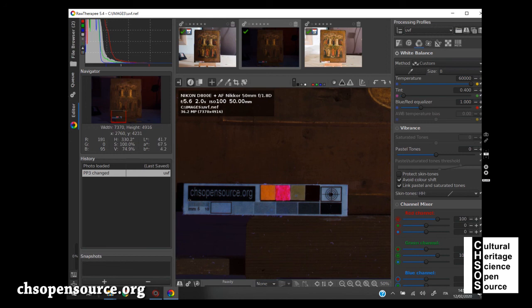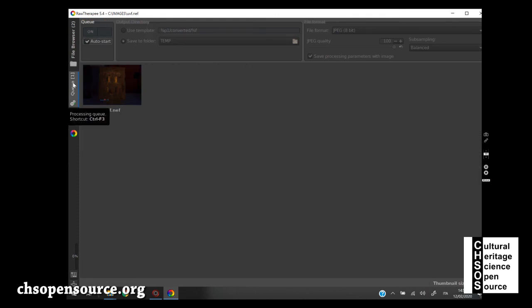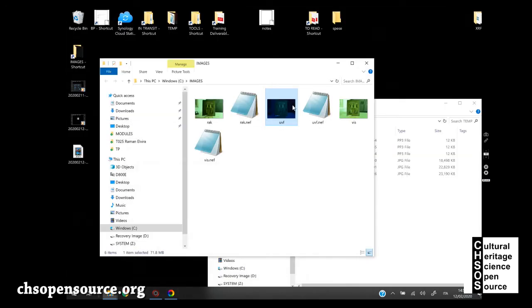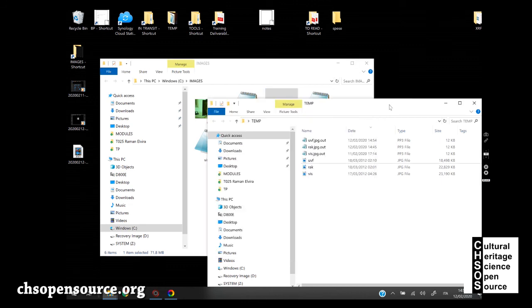Okay, so the image is pretty nice, can be exported. So we go as usual on the gears, then we go on the queue, and here automatically the image is transformed. There it is, pretty nice. So the image now is also in a temp folder, so we have the UVF photo over here. We can double click.